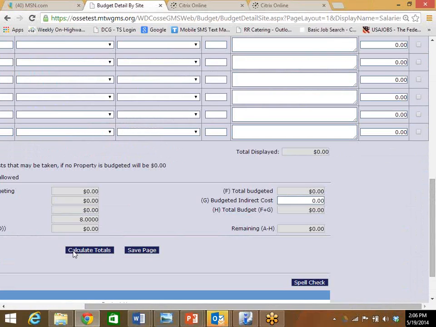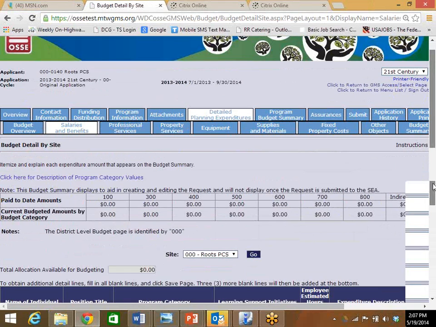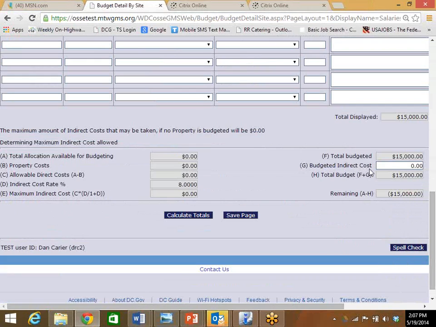At the bottom of pages, you will also see something that says calculate totals and save page. Calculate totals is a function that's performed on the page. It doesn't save anything. Okay, so if you had 10 line items listed and you wanted to see it total up, you'd hit calculate totals. So in this particular instance, we did calculate totals. It brought down $15,000. And because we had no allocation, that's why you see a negative number there. And now we're going to save this page.